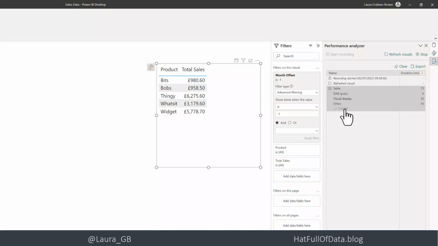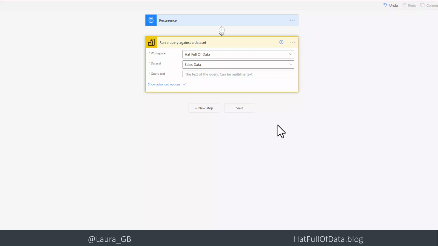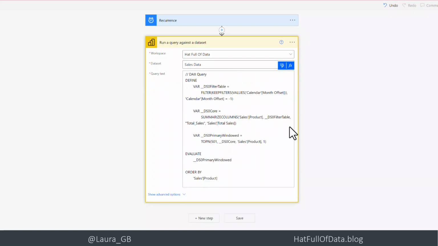Let's go back over to Power Automate. And I'm going to click into that query text and I'm going to put it in there. And there you are, you can see all the parts in there, and if you're a DAX expert, you'll understand what it's doing there, okay? But that's that part done.